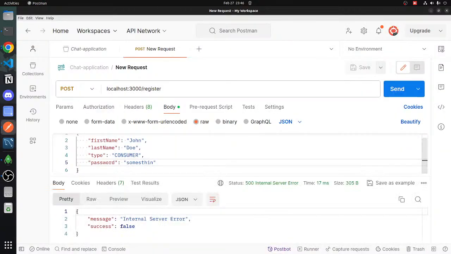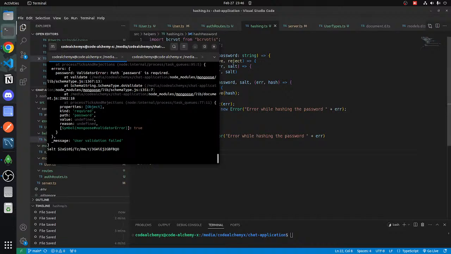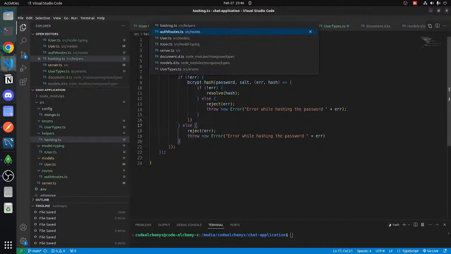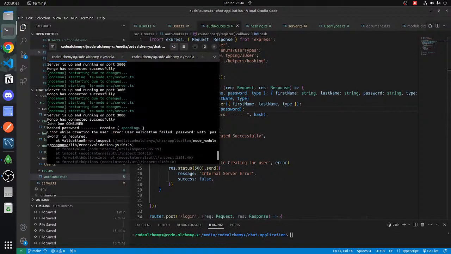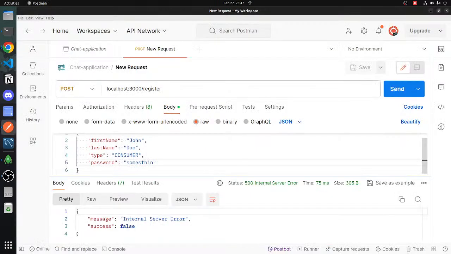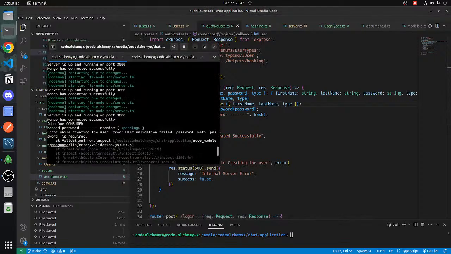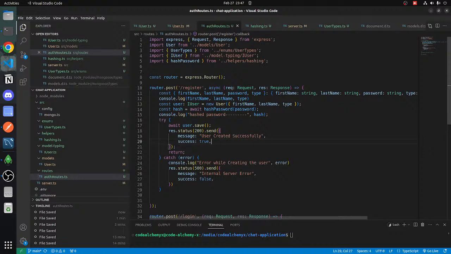So let's just send it again. Internal server error, what's it? Okay, let's salt. We got salt. And what about hashed password? Okay, hashed password. Yeah, we are right here. Promise. Okay, so let's make it await. Then send password, hash password. So we got hashed password.